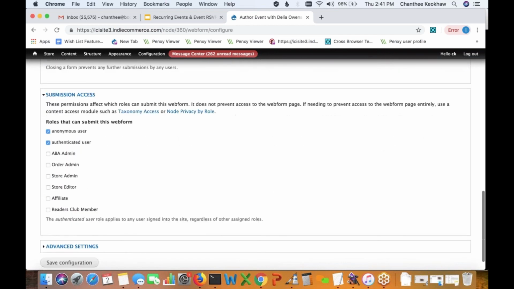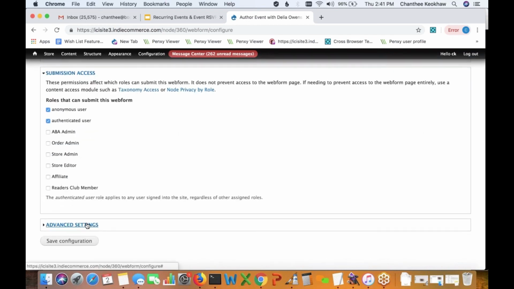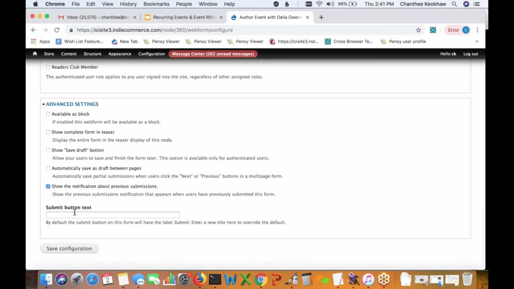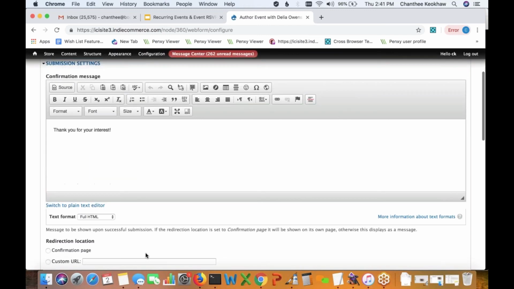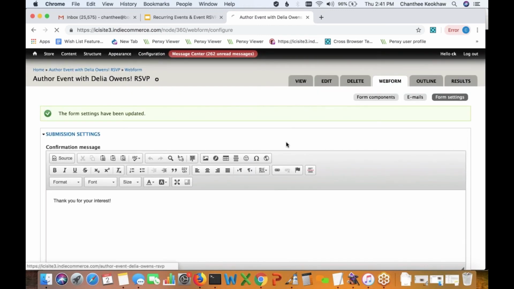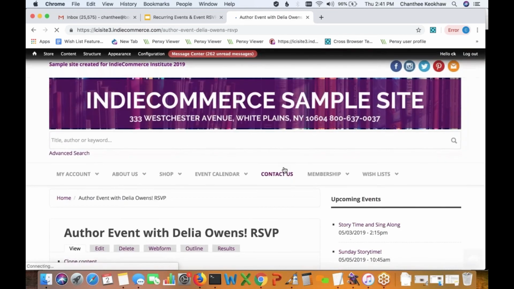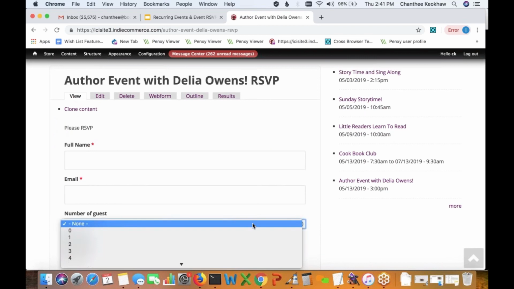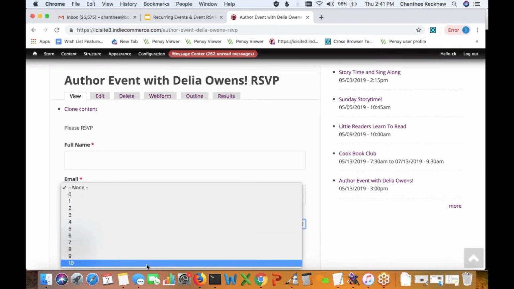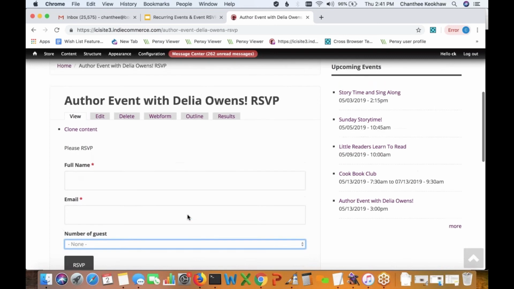And we scroll all the way down, we keep everything the same, and you'll see the advanced settings here. You want the submit button text. You can just change that to RSVP and you would save the configuration. Okay, so now that we did all that, let's go take a look at what it looks like. And here's our RSVP. And you have the option of selecting, adding 10 guests when you RSVP.